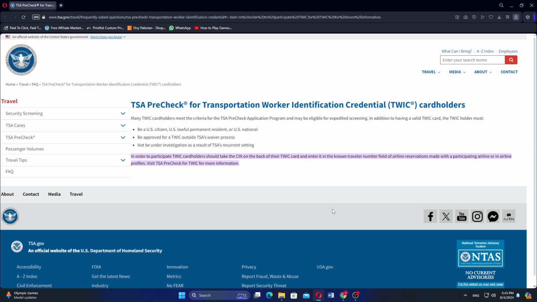If you meet these criteria, you can participate in the TSA Precheck program by locating the customer identification number on the back of your TWIC card. When making airline reservations with a participating airline, enter the CIN in the Known Traveler Number field. This allows the airline to recognize your eligibility for TSA Precheck.